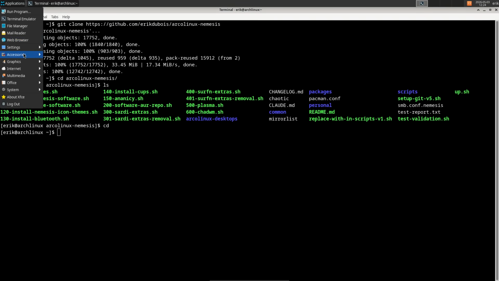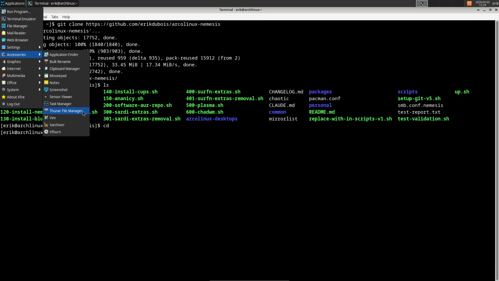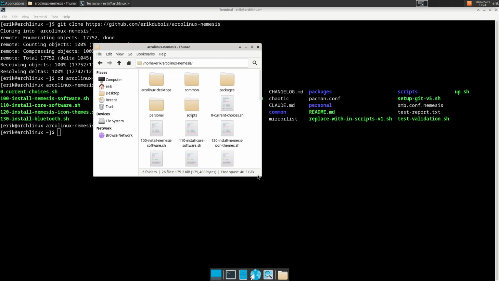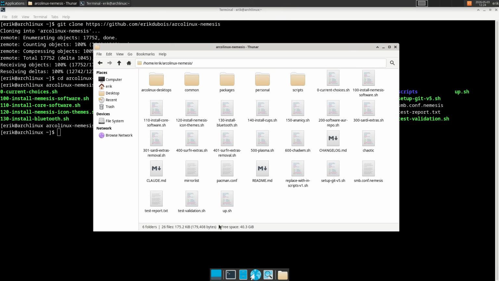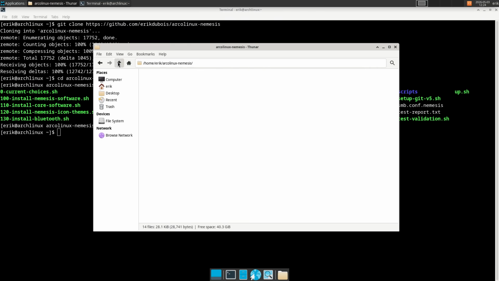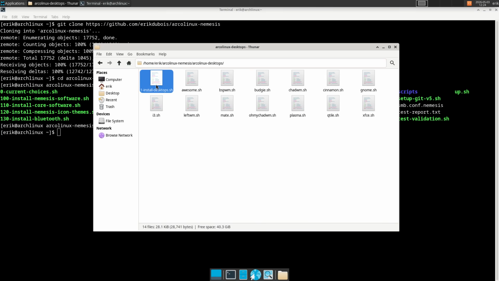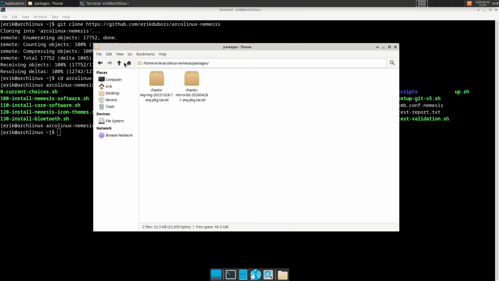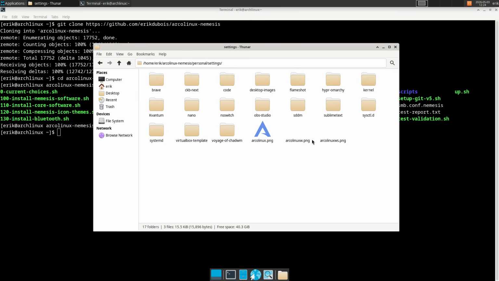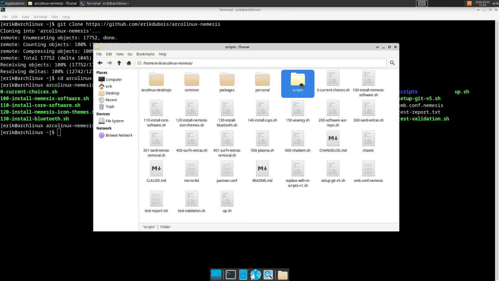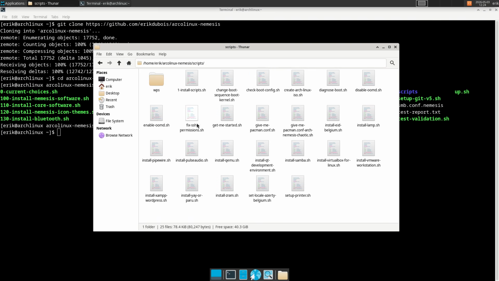Thunar kind of look at these things. Thunar file manager to be sure what's going on, right? And visualize it a little bit. So we've got here the desktops. You choose, run whatever desktop you want to install or use the installer. Common files, packages, the Celtic thing, check. Personal or personal settings, all kind of things that I like to have as settings. And scripts is all the rest, right?